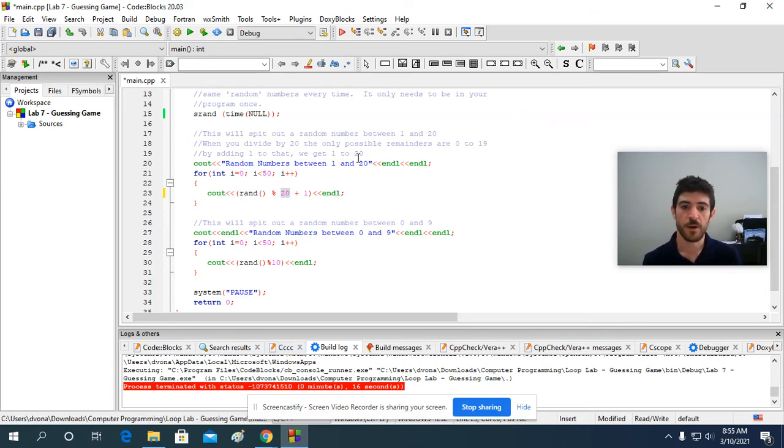All right. So by dividing by 20, it restricts us to values from 0 to 19. And then by adding 1 to it, it shifts it from 0 to 19 to 1 to 20. All right, so this is sort of the general format we can use if we want to generate random numbers.